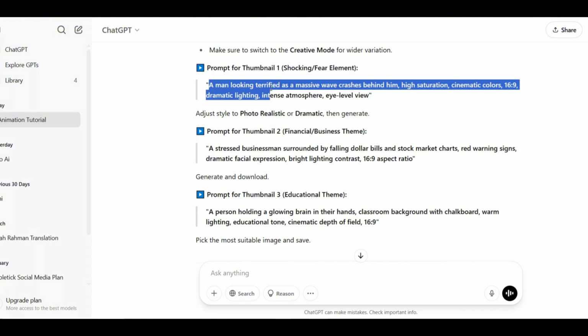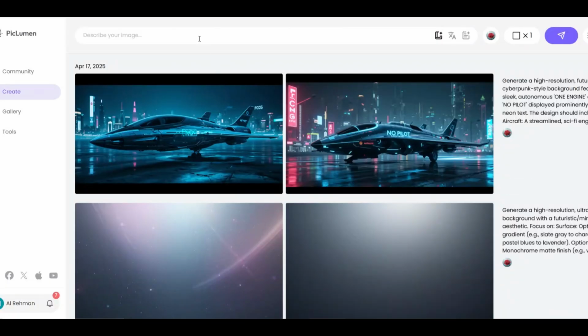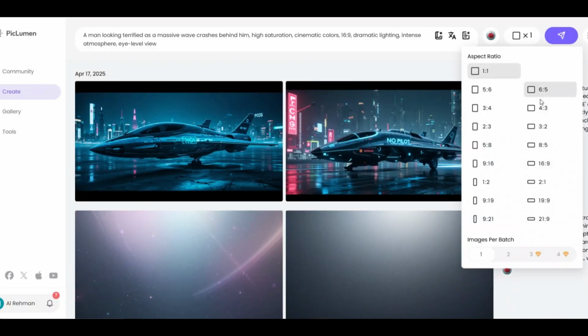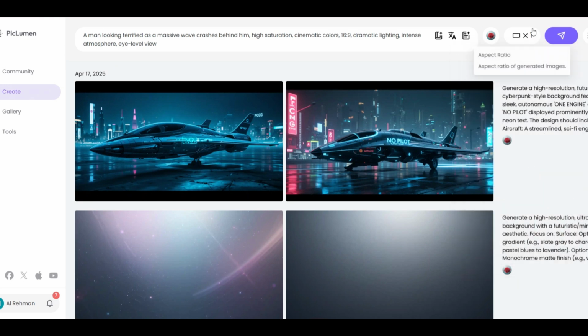A man looking terrified as a massive wave crashes behind him, high saturation, cinematic colors, 16:9, dramatic lighting, intense atmosphere, eye-level view. Adjust style to photorealistic or dramatic, then generate.